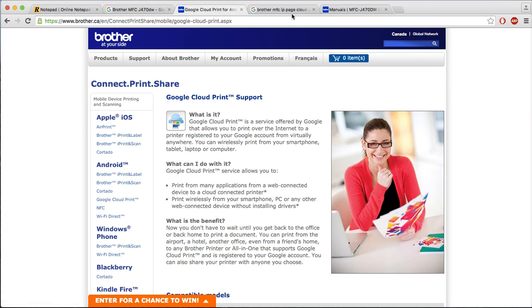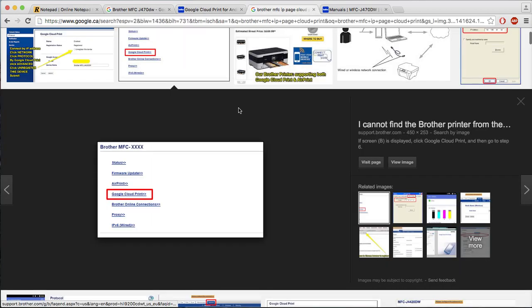And once you click your printer IP address, a page like this should show up. And you're going to click on Google Cloud Print. And just follow the instructions there, and you should pretty much get it right away. It's just going to ask you to sign into your Google account, and it's pretty much done.